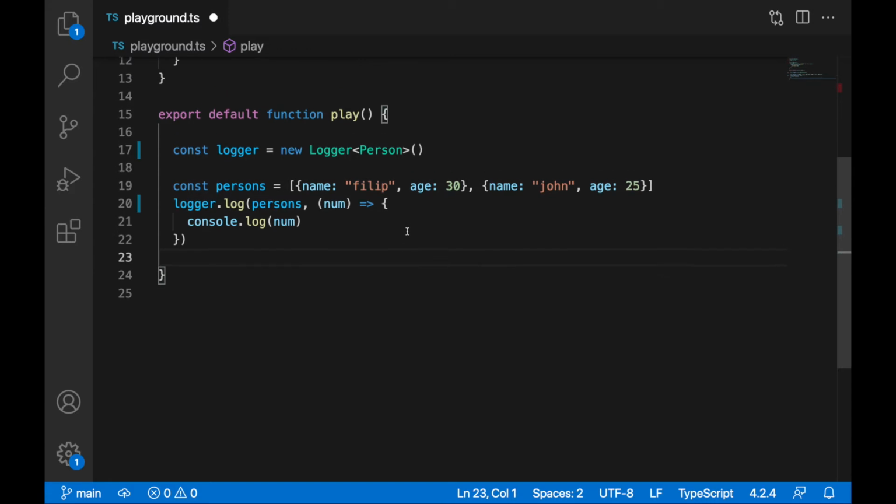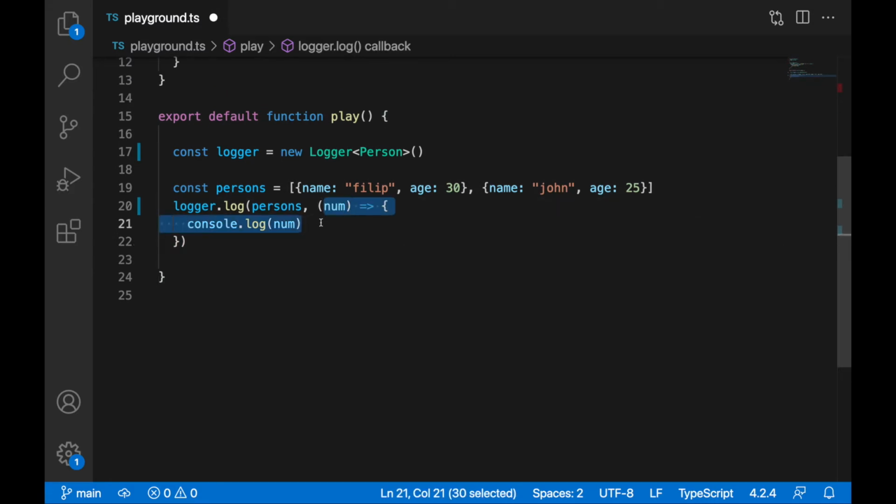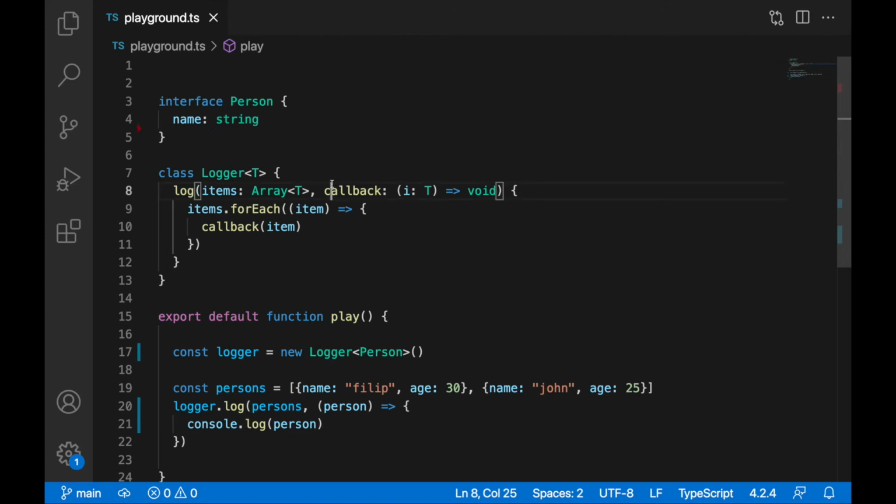Let's leave logger 3, which we can now rename simply to logger. And here you can see a small naming issue. I'm specifying a number here, which can be a little bit confusing because in the end I'm working with a person. So I can just call it person. Now it's more clear what's happening here.